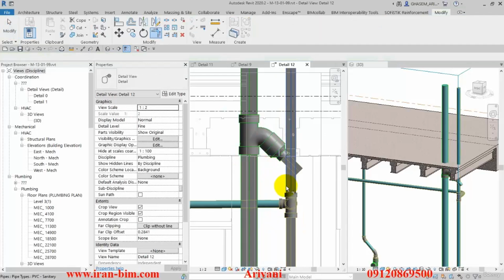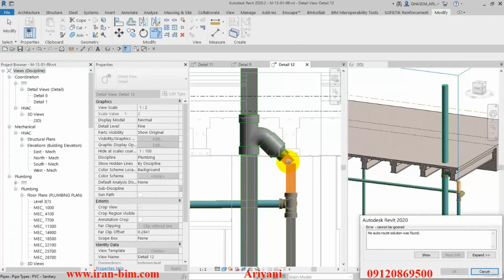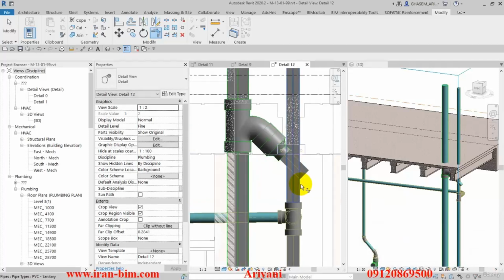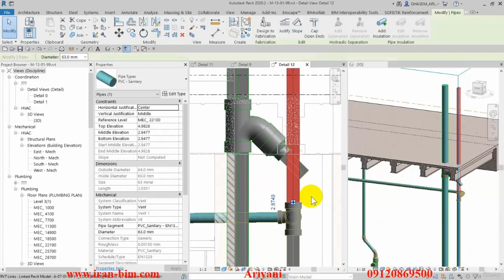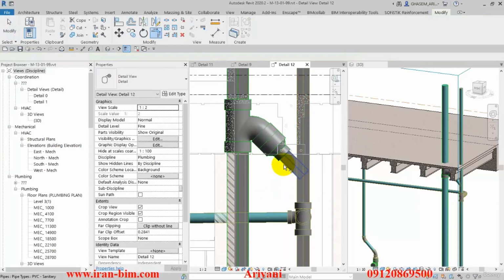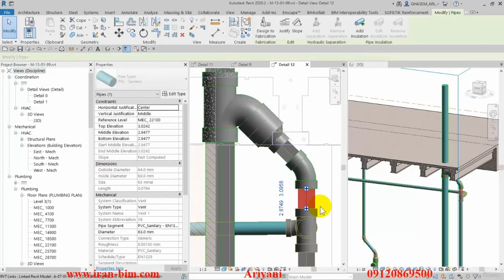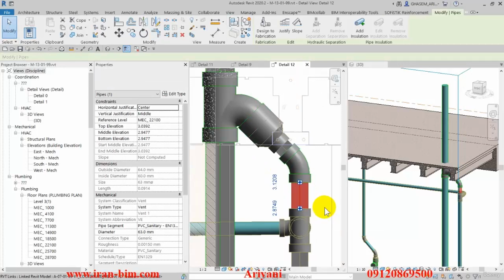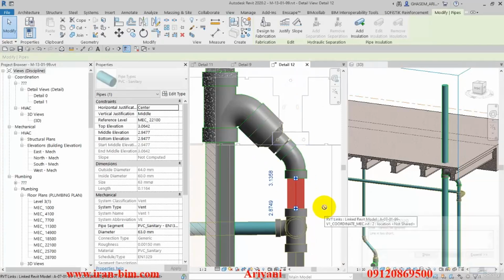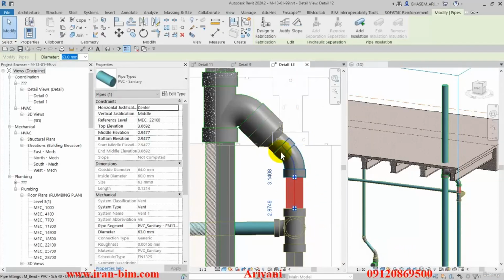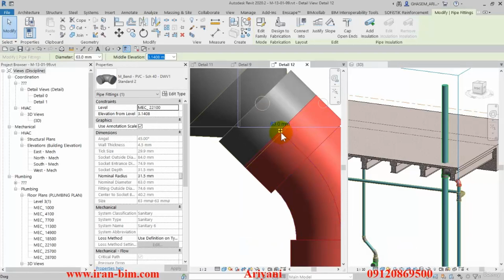Alright, then use trim to connect these two. And as you can see in this area here, we can actually place a fitting. So I'll just increase the distance between these two for now, and let's see if we're able to connect them. Alright, now I'll select the system on the right and move it backwards as far as possible.